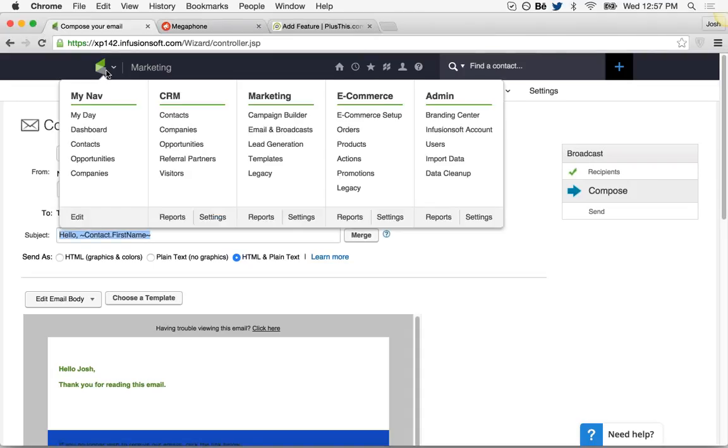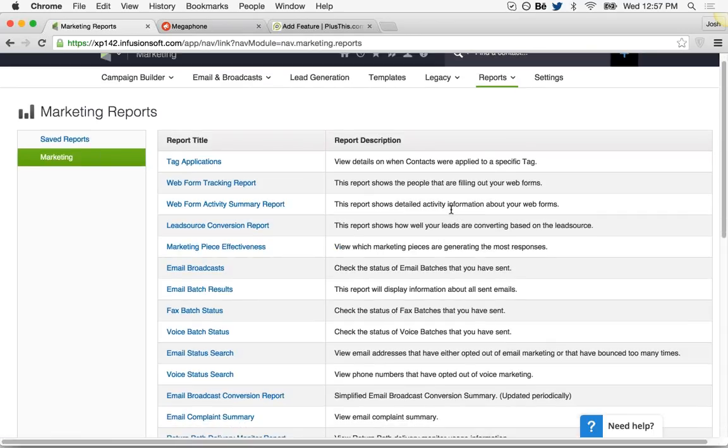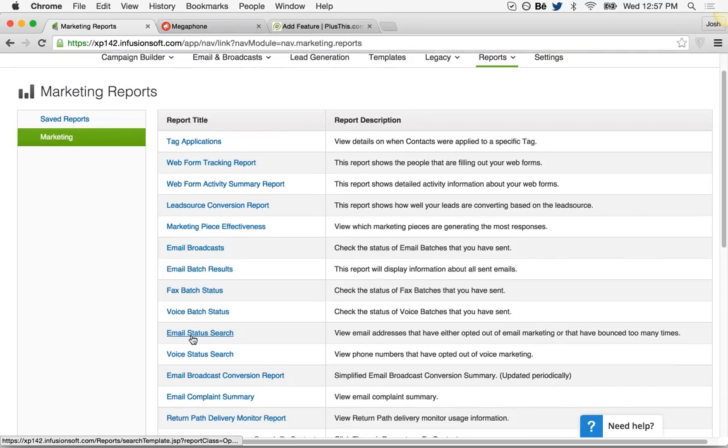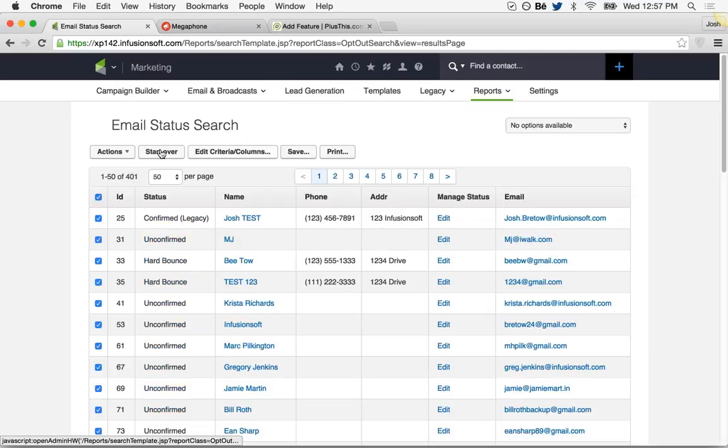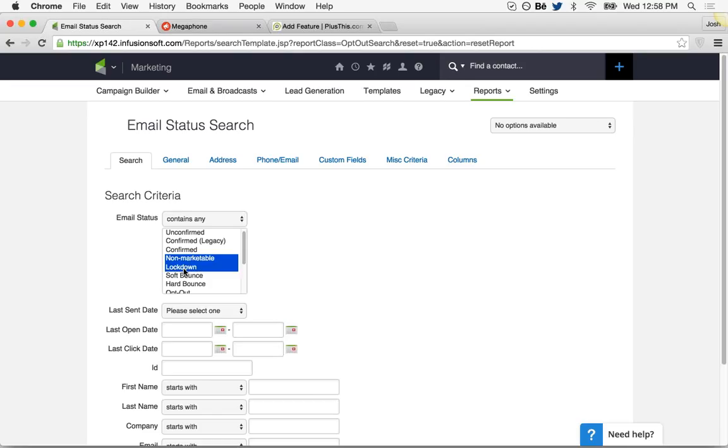How do you clean your list? Oh, good question. So under the marketing reports, there is a report, email status search, right in the middle. So I'll click that, start over here. And then you'll see the first thing is email status contains, so I can set, okay, non-marketable, all the different bounces, opt out, unsubscribe. So I want to search for all the people with those.